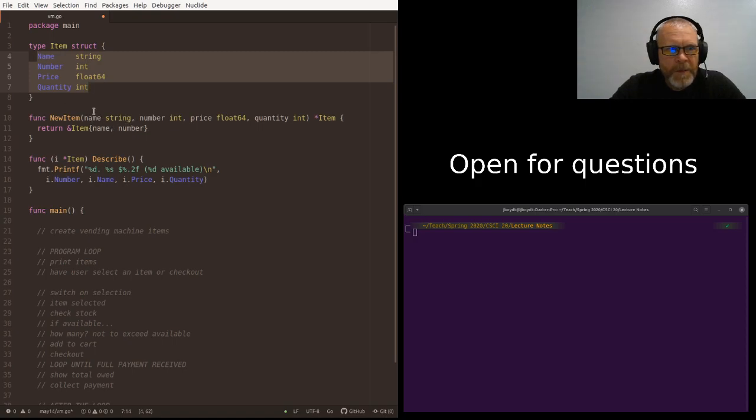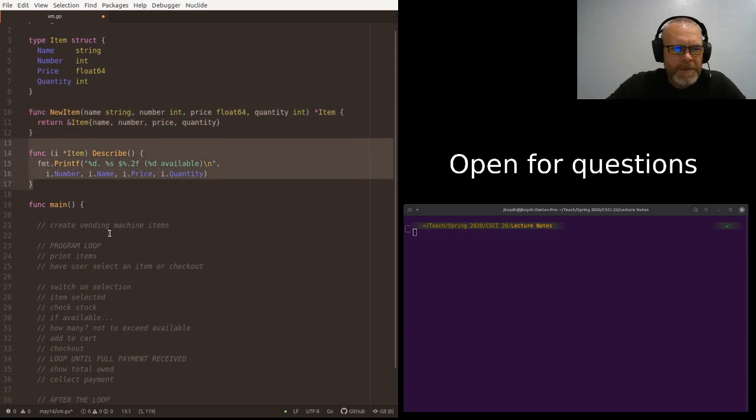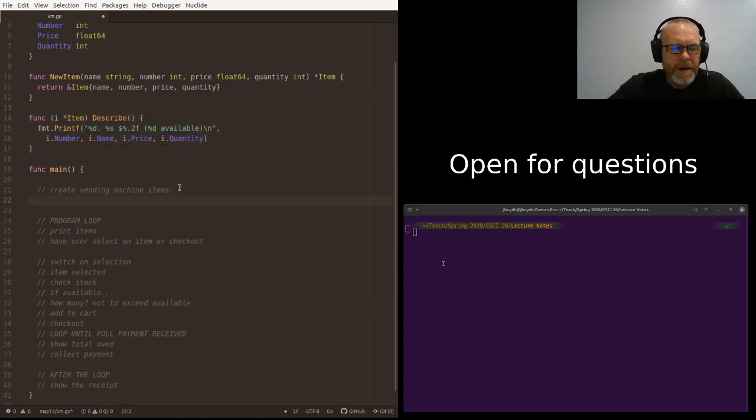So the name followed by the number. That comes from the parameter, followed by the price, followed by the quantity. All those are parameters, which allows me to then build my new item. And then I can describe items. So now I can create some.